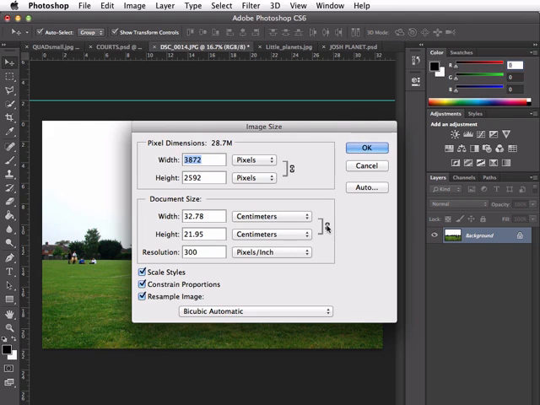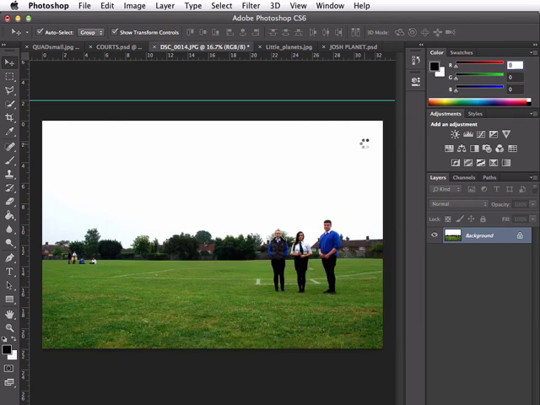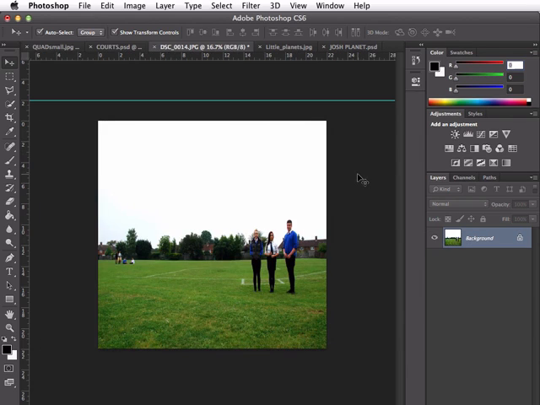This little link feature here means that my proportions are locked together, they're constrained. If I look down here nearly at the bottom of this panel, I can see that I've got the constrain proportions button checked. If I uncheck it, it means that I can now go in and change the width to be exactly the same as the height, which is 21.95. I'll click on OK. And immediately my picture looks a bit strange, but as I said, stick with it.